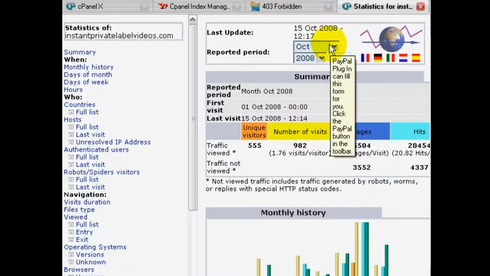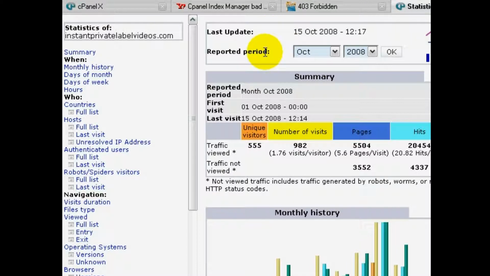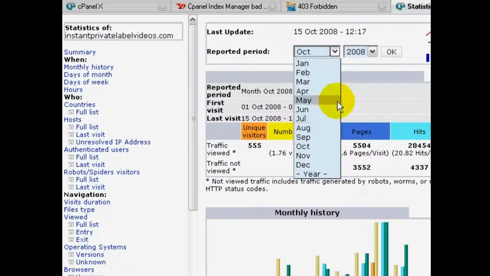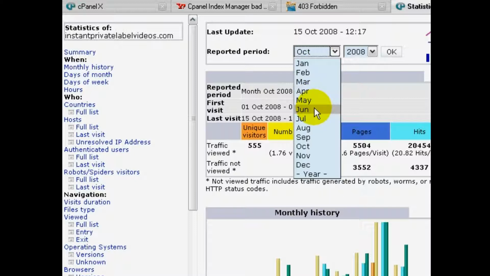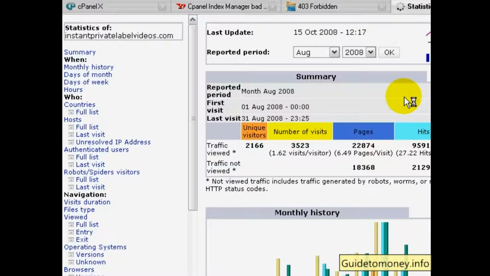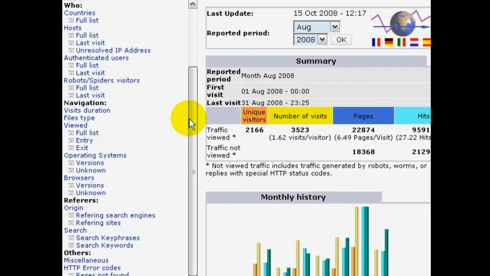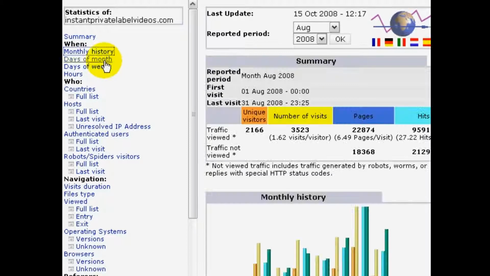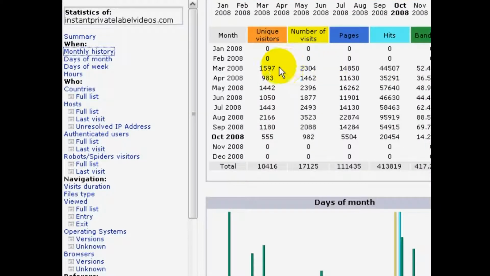And the good thing about Awstats is, depending on how long you were with that actual web hosting company, you will be able to access logs up to that point. So let's say, for example, I wanted to access my August statistics 2008, press OK, and there we go. As you can see here, you can go through at the left hand side, see your monthly history, see different things about it like unique visitors, number of visits, pages, hits, and bandwidth that people actually took up.